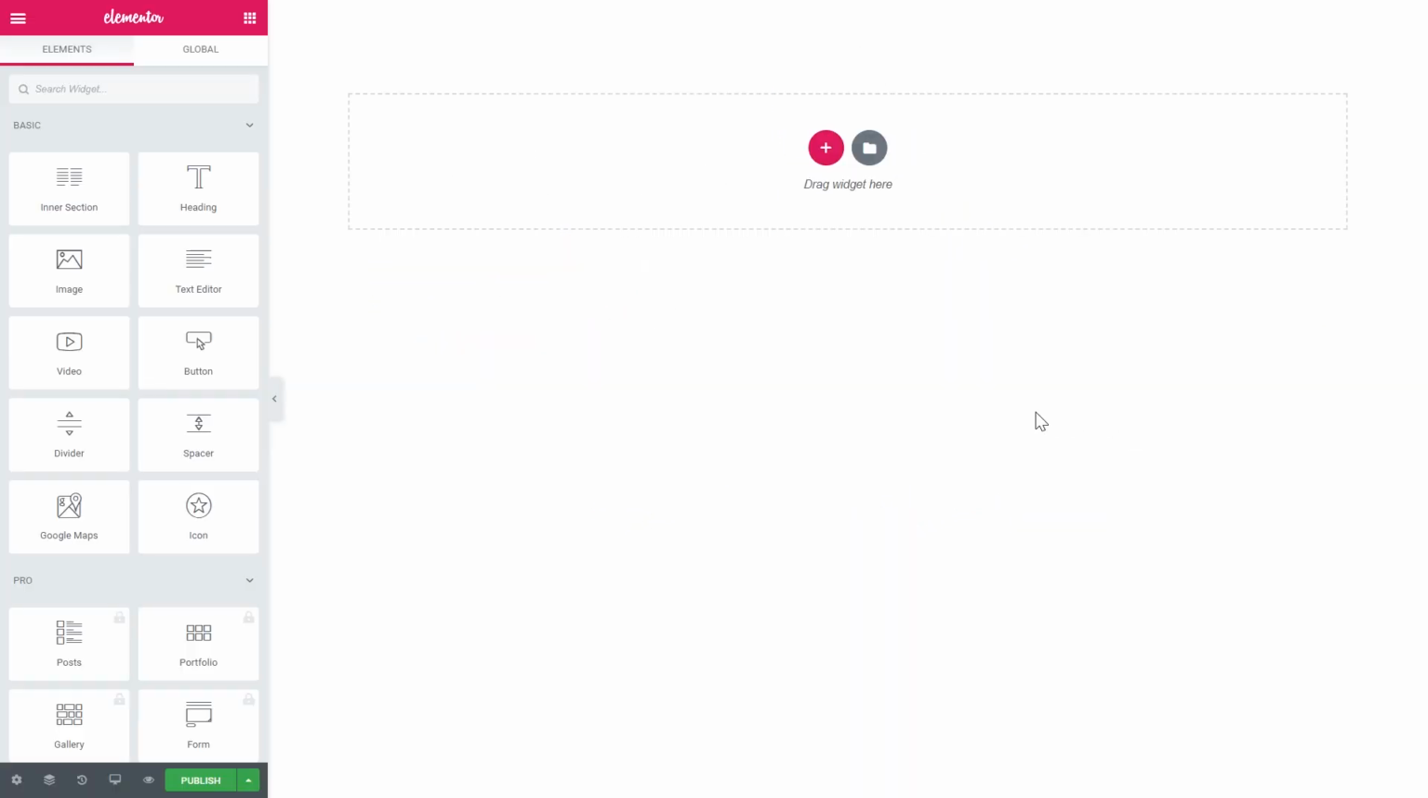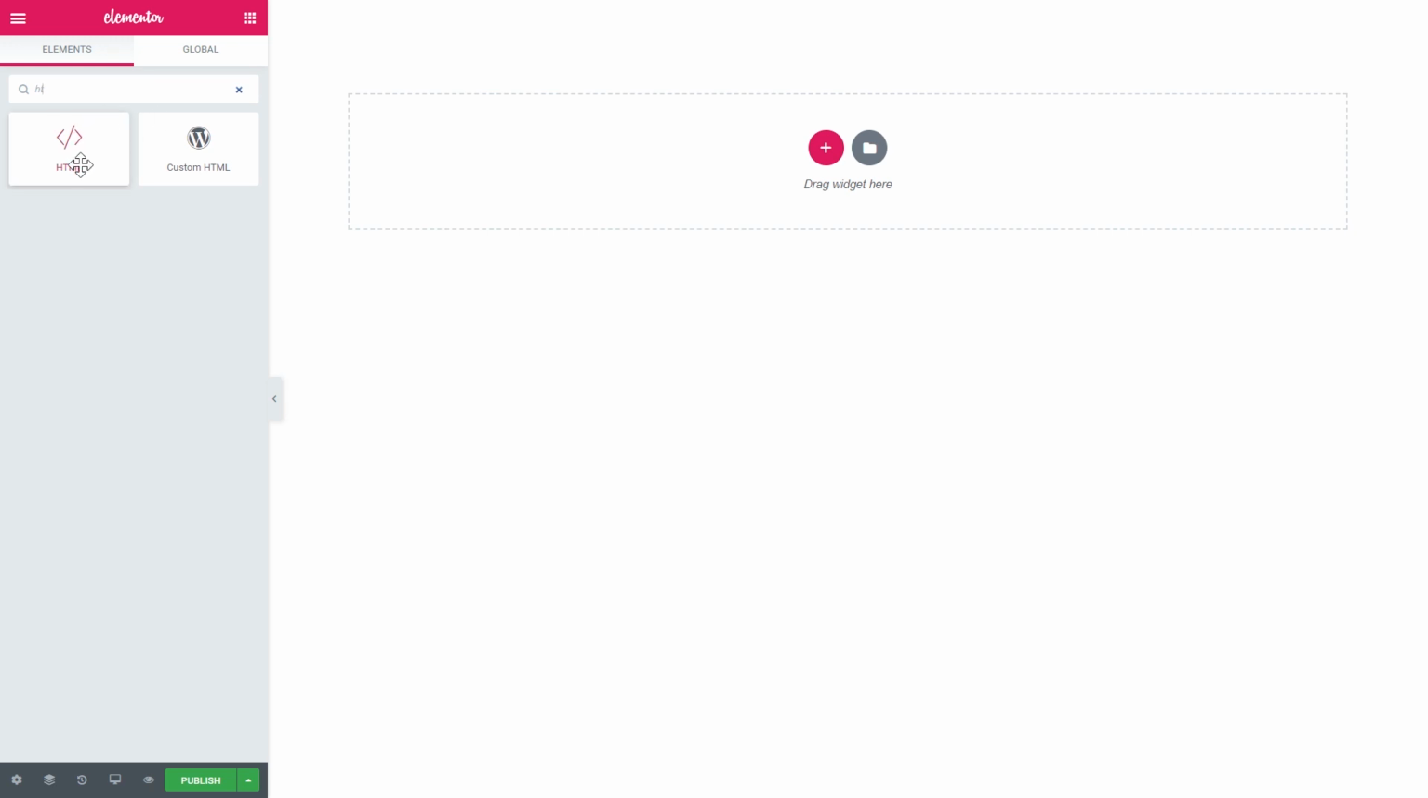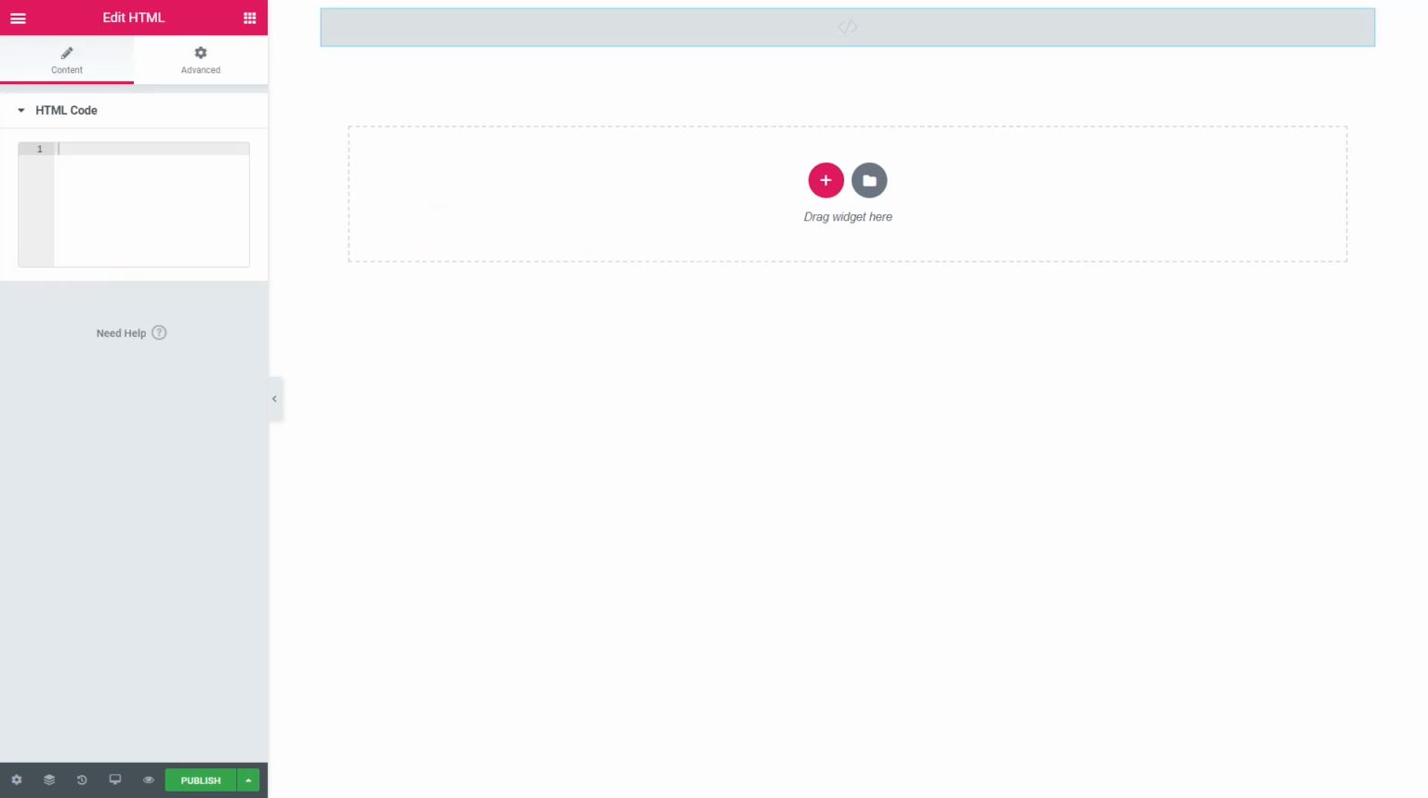Alright, there is the empty page on Elementor Page Builder. Now, I've told you that you do not need Elementor Pro or third-party plugins to be able to embed a Lottie animation on an Elementor page, and that's absolutely right because we're going to use the HTML element in the Elementor free widgets list. And this is where we're going to drop that code.